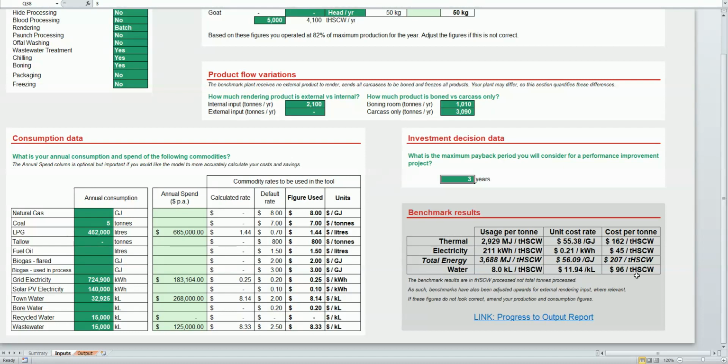This allows you to spot any numbers that don't seem quite right and to review the data you've provided to find any errors. Once you're happy with how they're looking, click through to the link below or use the tab down the bottom here to switch to the outputs sheet.